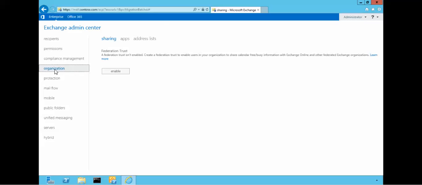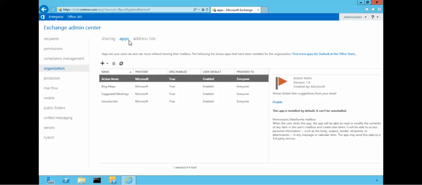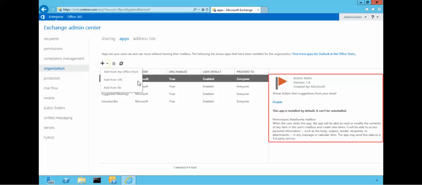Let's take a closer look at the Apps tab. Here, you can manage the installed apps used in the organization. Notice that you can add apps from several sources, including office.com, a URL, or a file. In the Details pane, you can manage organization-wide access to individual apps by either enabling or disabling them.